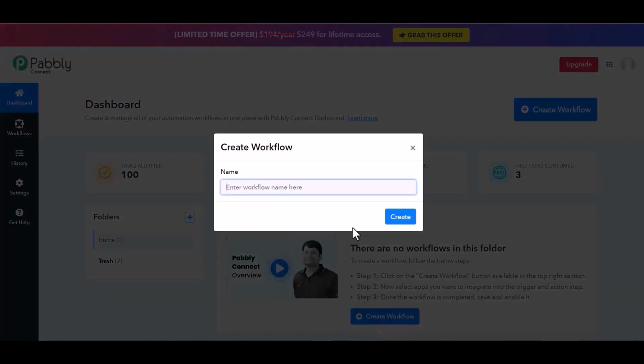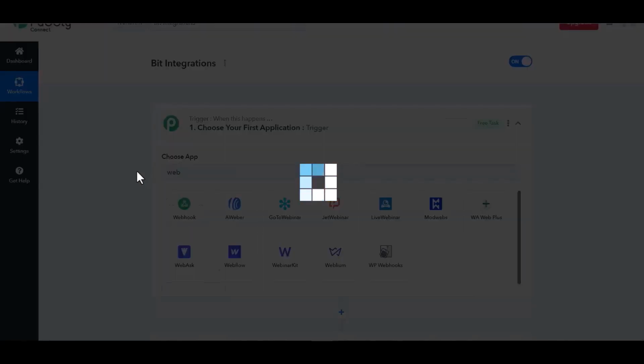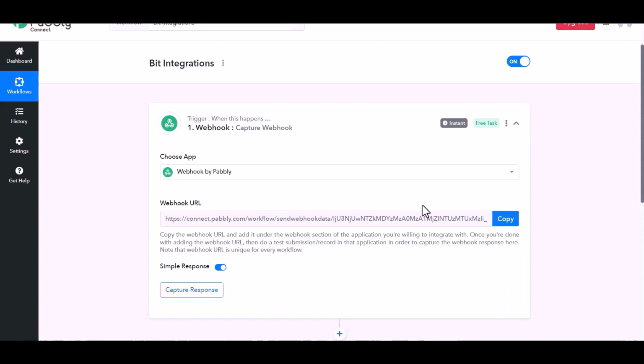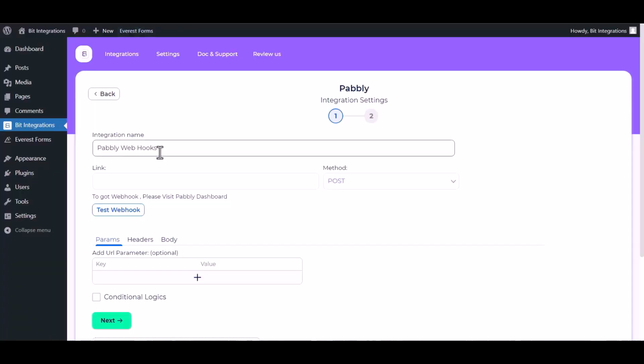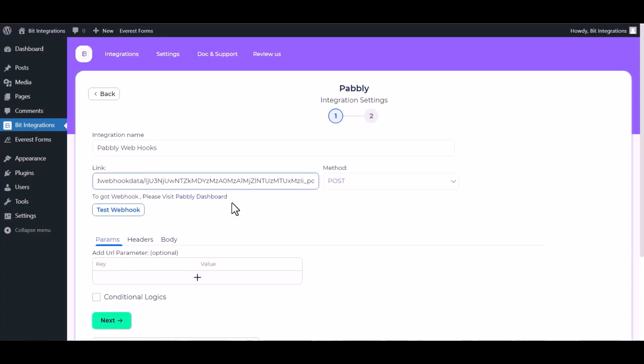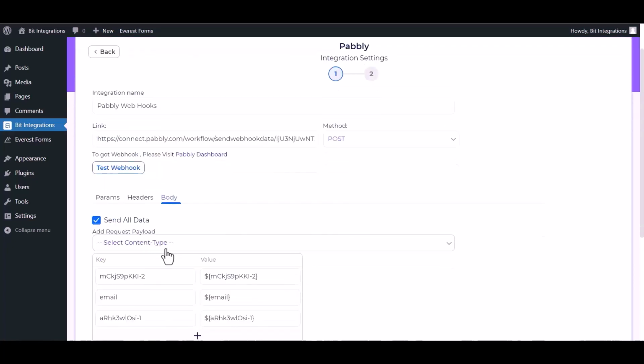Create workflow. Give a name. Create. Search a trigger webhook. Copy the webhook URL and paste it here. Body. Send all data. Choose Application JSON.